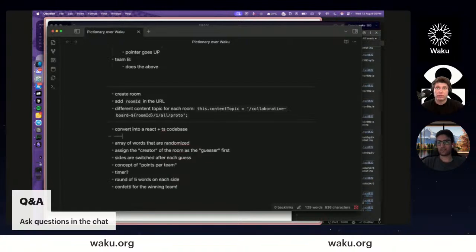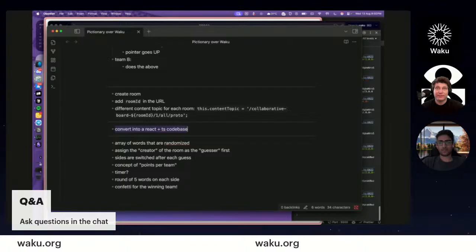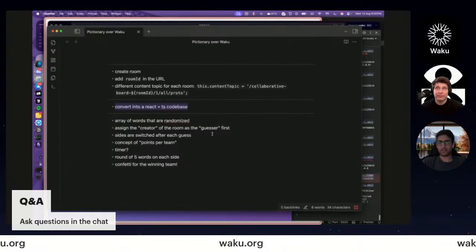All right, I'm having second thoughts about converting it into React. Let's do it towards the end if we have time.